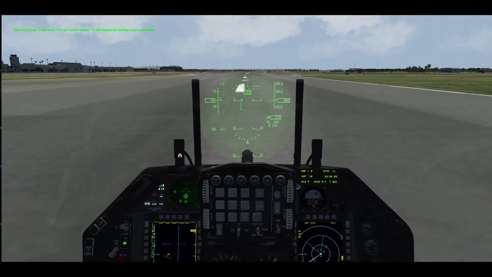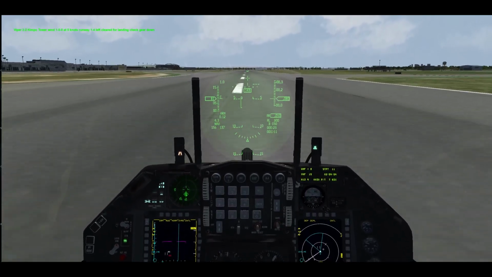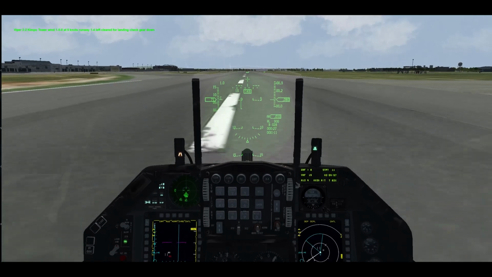Viper 2-2, Kimpo Tower, wind 150 at 5 knots, nose wheel steering on, runway 14 left, cleared for landing, check gear down.